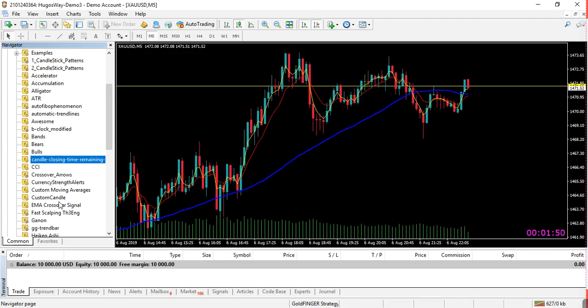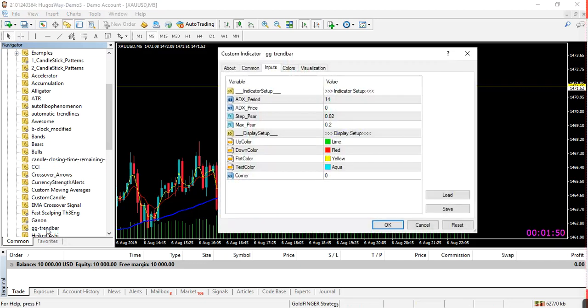So now we can add the GG trend bar. Double click on it. You make sure that all of these values stay the same. The only one that you're changing is the very last one from 0 to 3. You'll click OK, and it should show up in this corner over here.